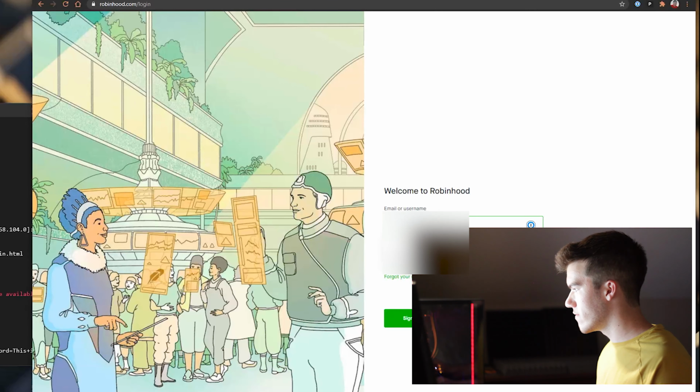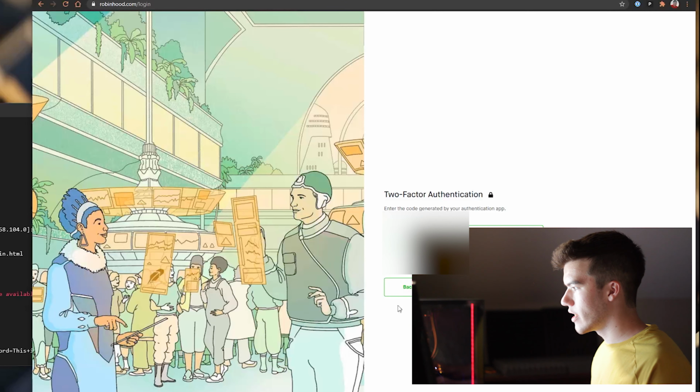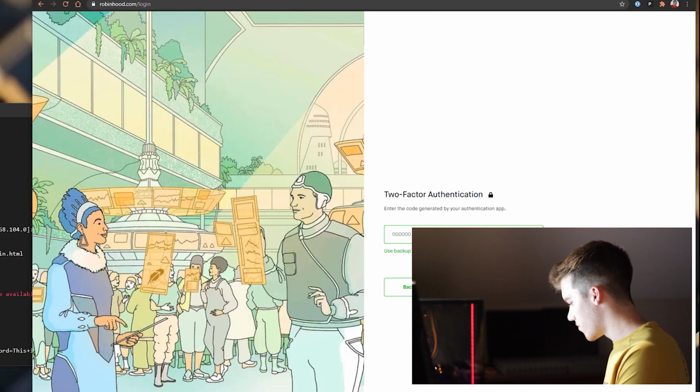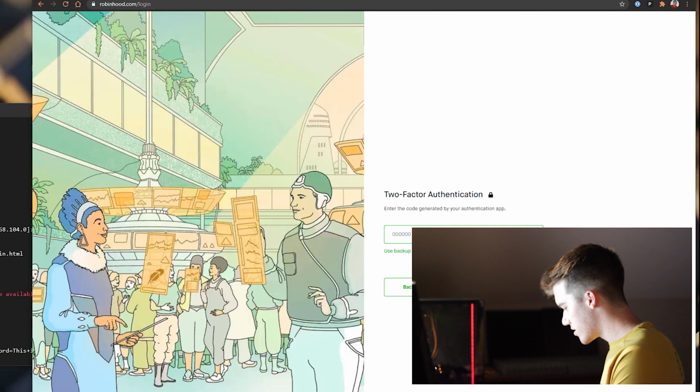As you can see, I just received an email from Robinhood saying my password was reset. And now, as you can see, it asks for a code from my authentication app because I have multi-factor authentication enabled.